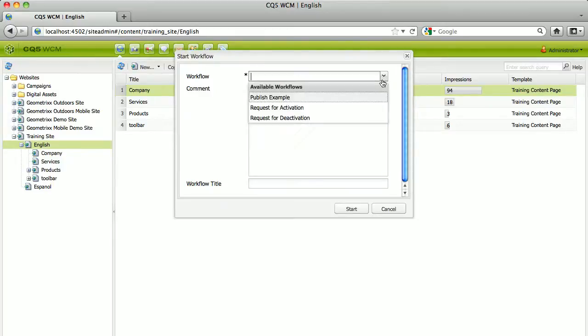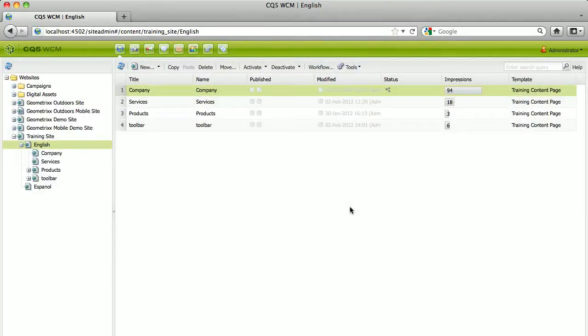So for example, I can say start the publish example, and then I can click Start, and I can set this through the workflow. Okay, so now notice, if you look at the status, this now has a workflow icon next to it saying that this page is now subject to this workflow here.